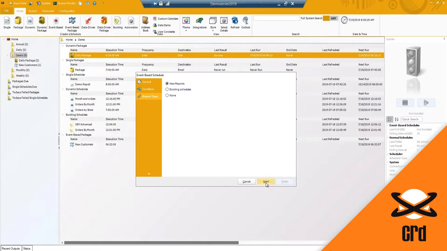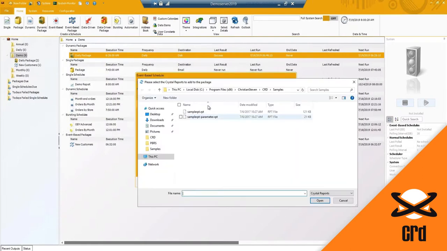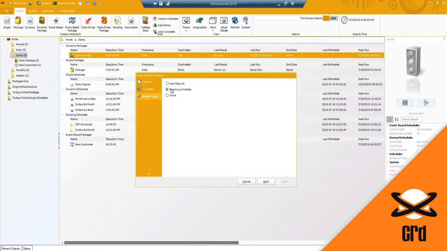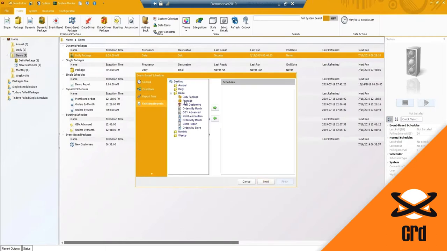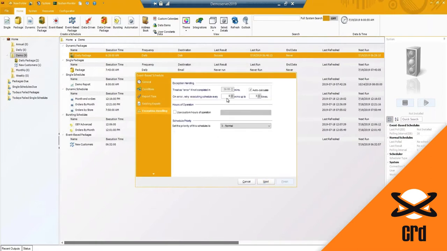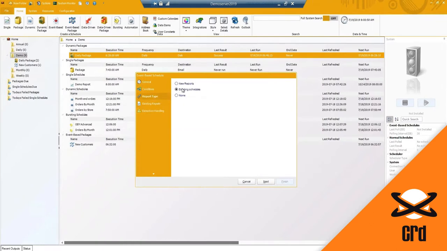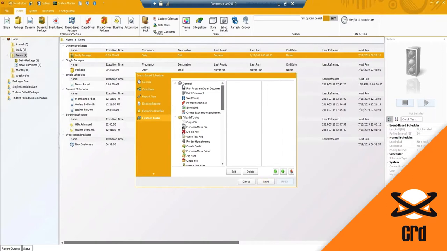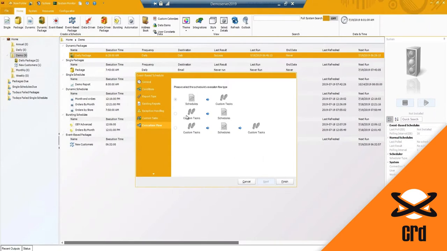So if I hit new report and I hit next, what I'm going to be doing is basically selecting a new Crystal Report and creating a new schedule. If I go back and select existing schedule, that will allow me to select a schedule I've already created. I can then go through and just simply hit none. Now, once I hit none, or if I've used existing and I hit next and I've selected it, the next option is going to be the exception handling, no matter what option I've selected here. And then the next thing will be the custom tasks. After custom tasks, you get to see your execution flow, so the order that the event-based schedule is going to go in.